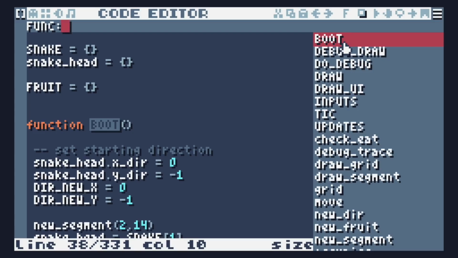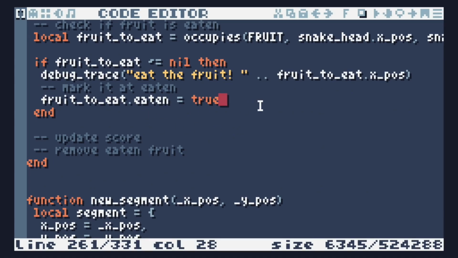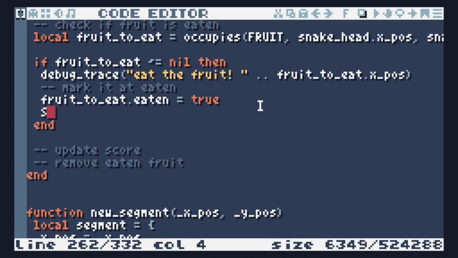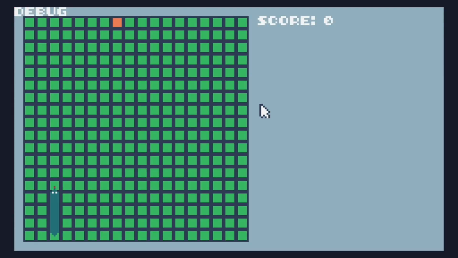So when we eat, check eat. If we ate the fruit, we also need to go score is equal to score plus 1. Okay, let's see what that does.